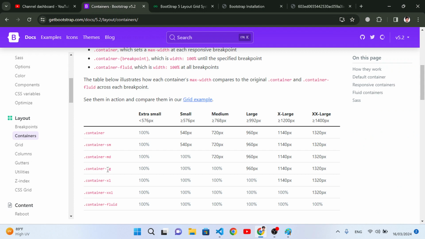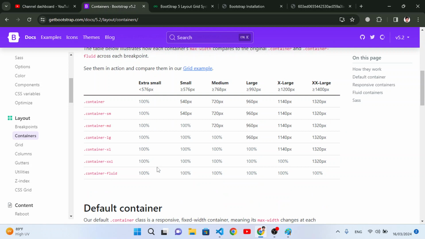And container-lg will be 100% for extra small, small, medium, and the other devices the same. For XL, 100% for all sizes lower than LG. Okay, if you apply XL, extra large, it is 100% for extra small, small, medium, and large. And for extra large, 1140 and 1320. XXL is 100% for all, just for XXL 1320. But if you would like to have 100% size for all devices, then we will apply the container-fluid.